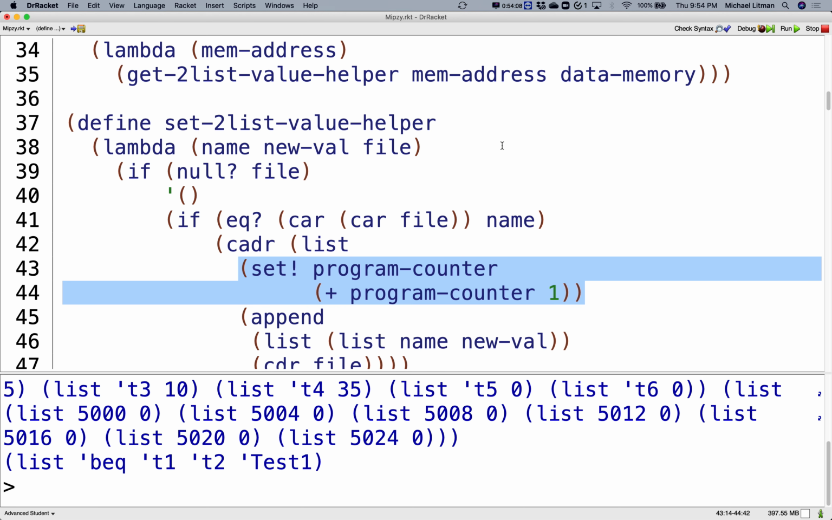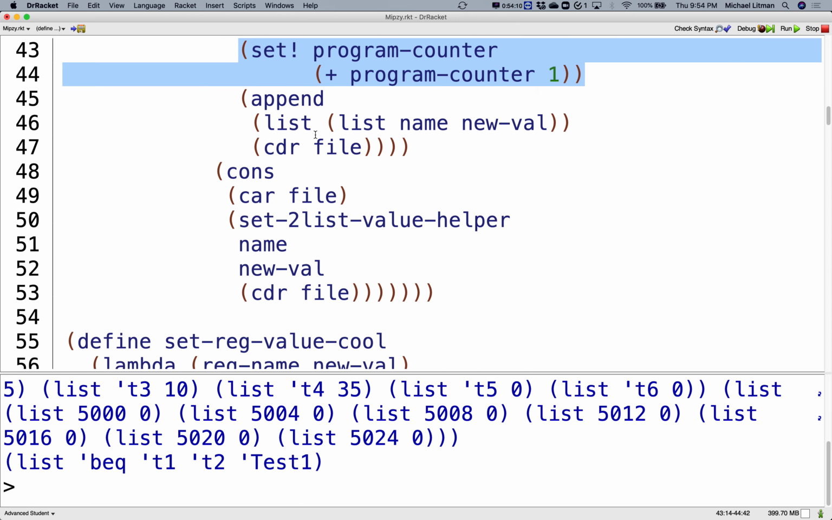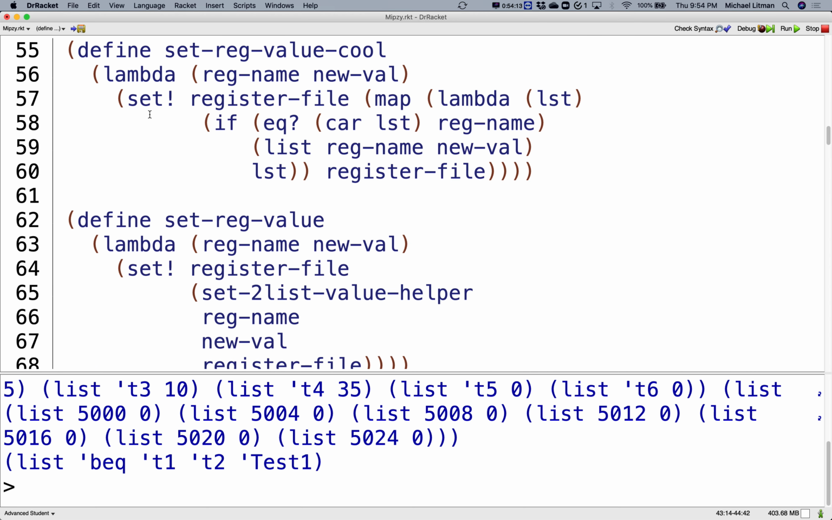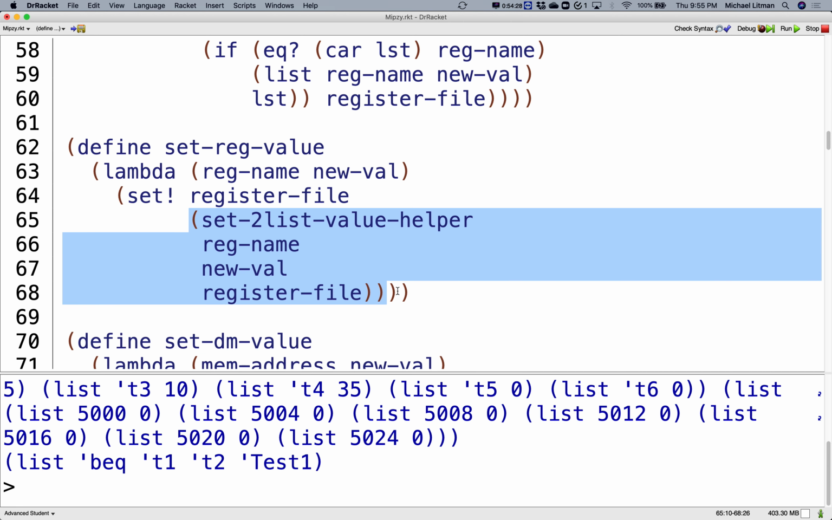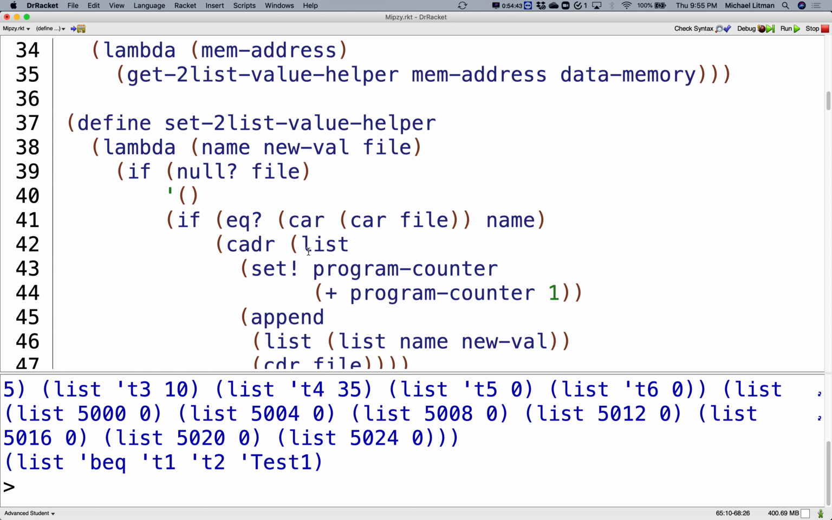Who calls this set to list value helper? It's going to be this guy right here, this set reg value. He's the one who actually calls that helper. So he's going to set register file equal to the result of that function call. That result of that function call for us right now will be void followed by the list we want it to be. Make sense? So what I'm going to do is build a list.